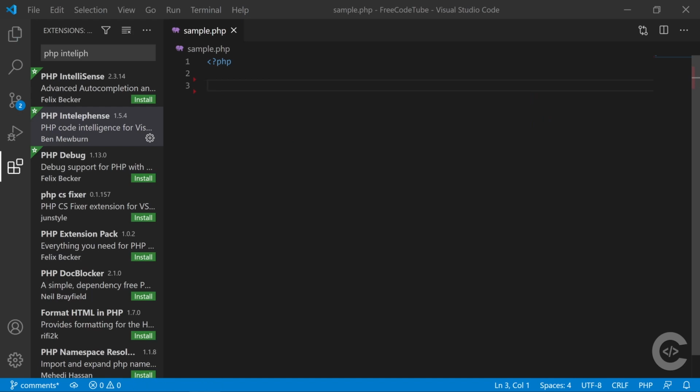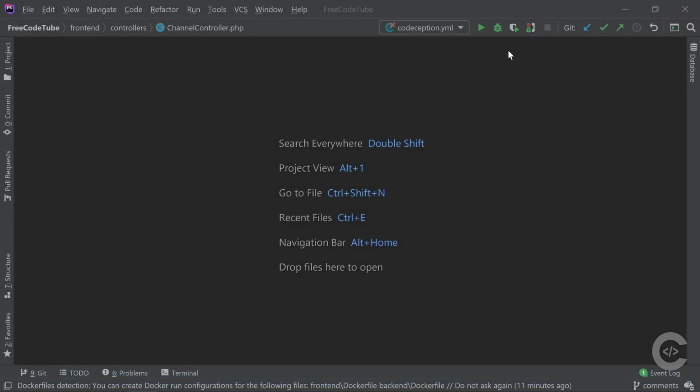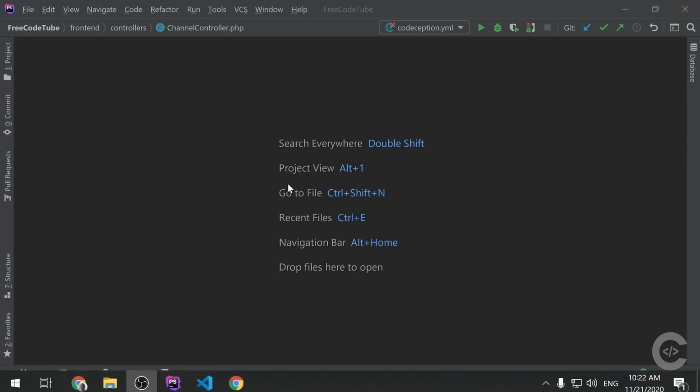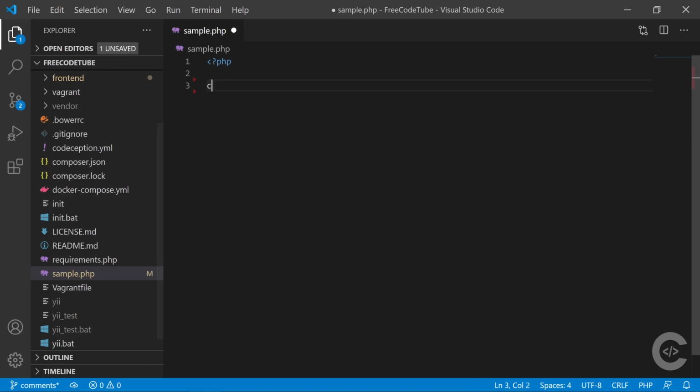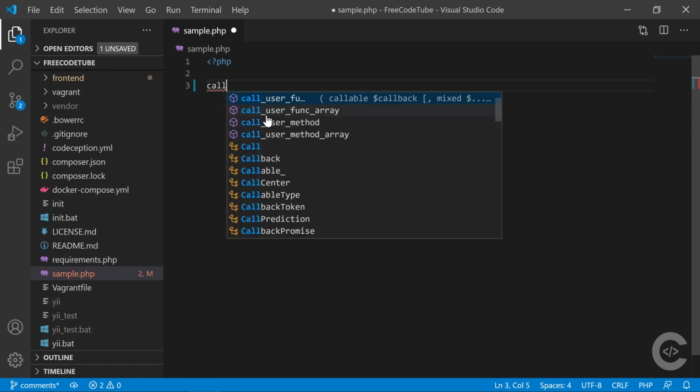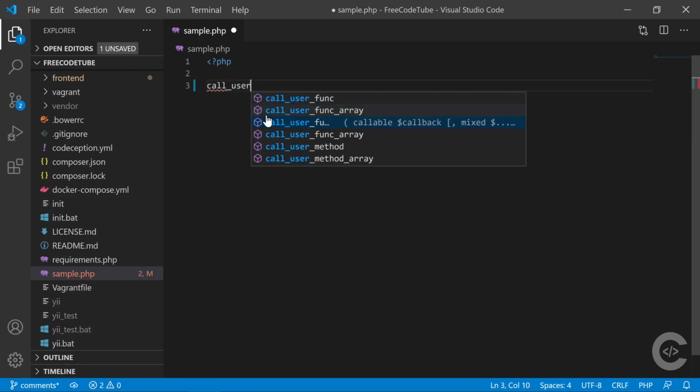Let's actually reload VS Code, because since we installed the extension we didn't reload it, so I'm going to close that and open it. Let's try this once again. We need to make sure that everything is there. So call_user_func, again I see this 2 times and I don't see the documentation for that function.